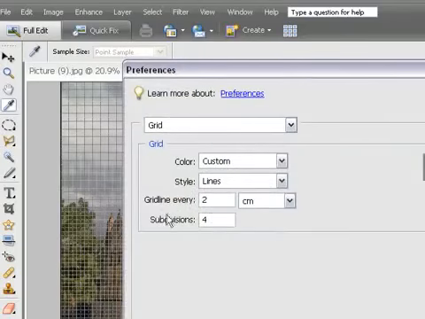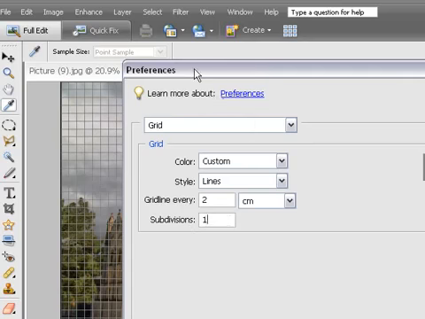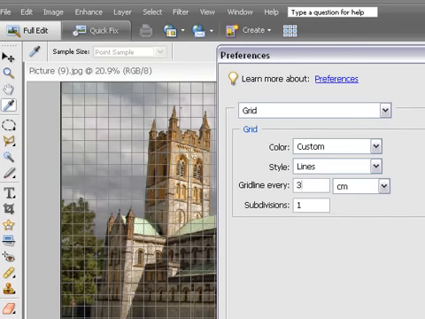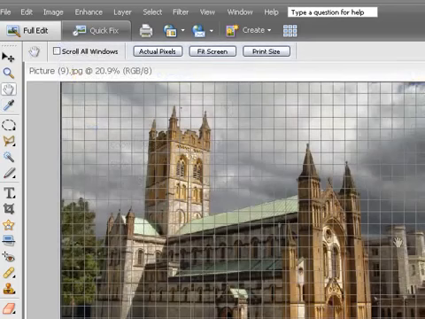I'm going to change this so that I have a subdivision every 1 rather than every 4, and straight away you can see on the screen that now looks better, and perhaps the guidelines at 3 rather than 2, and we'll click OK. That's a much more usable grid. Now it'll always appear that way from now on, unless you go back and change your preferences at a later date.